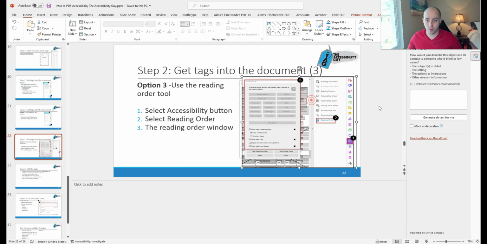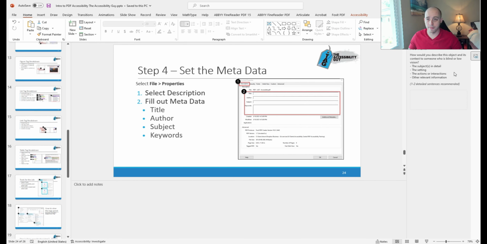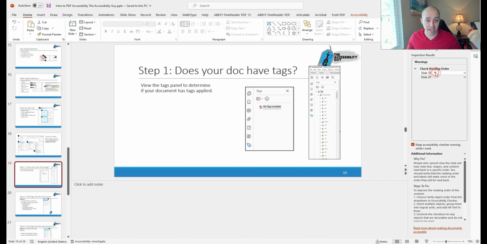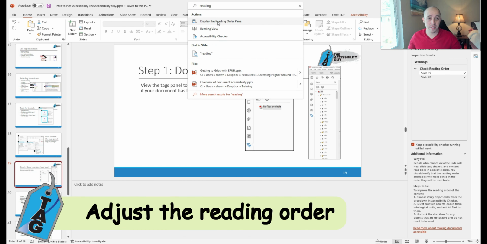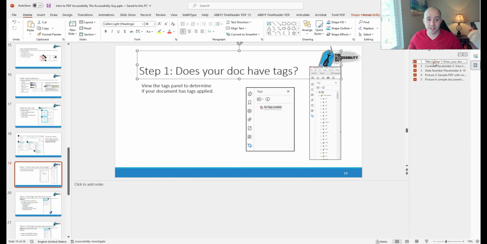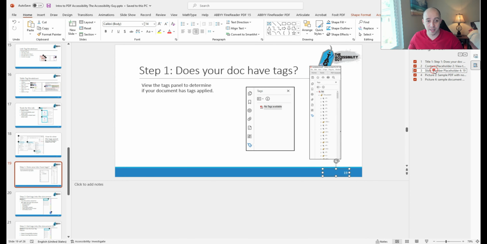All right, and we're almost near the end here. Okay, now let's check the accessibility checker again. And now we only have 2 warnings where we need to check the reading order of the slide. So the best way to do this is to open up reading order. So I'm going to type in reading in the find menu and select display the reading order pane. And this allows me to walk through the contents to ensure that everything is in the right order.